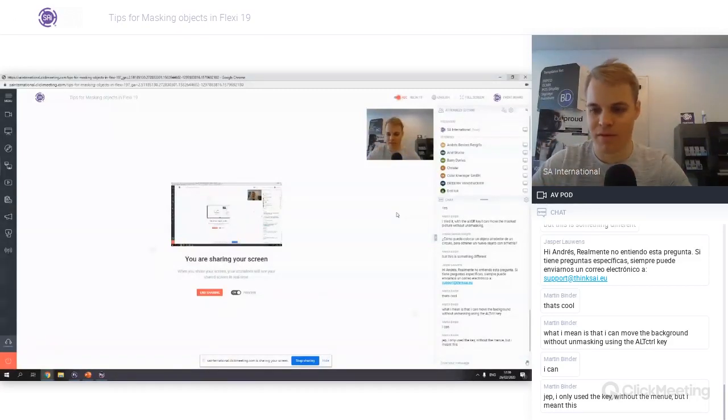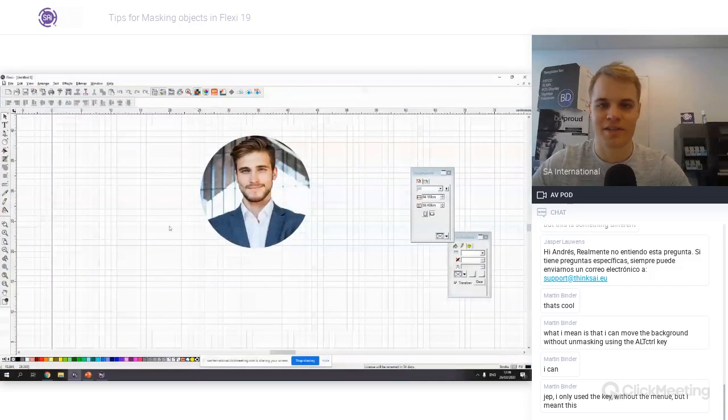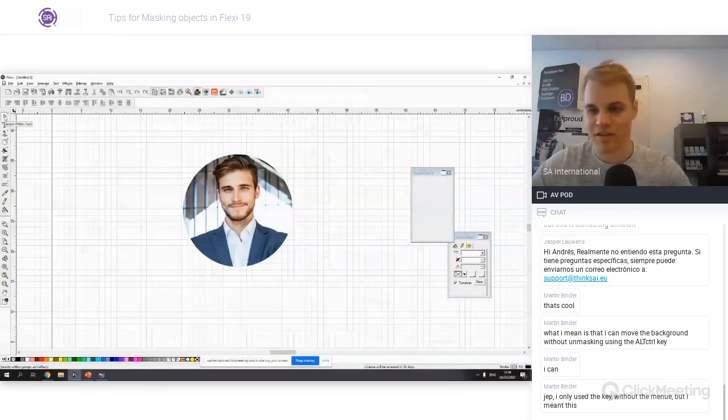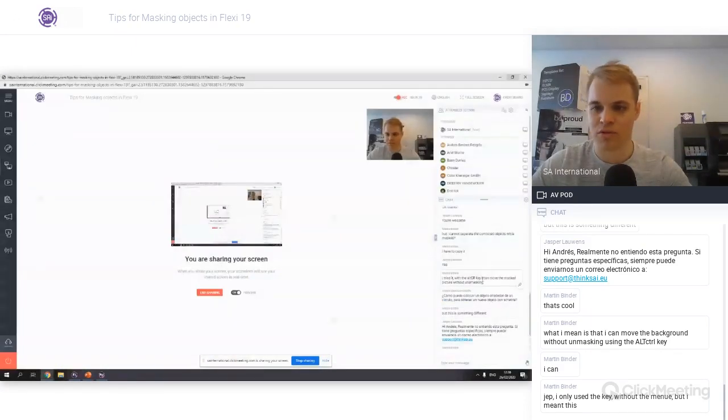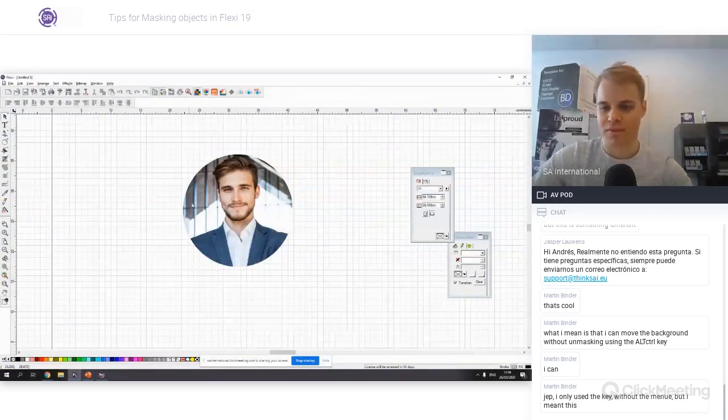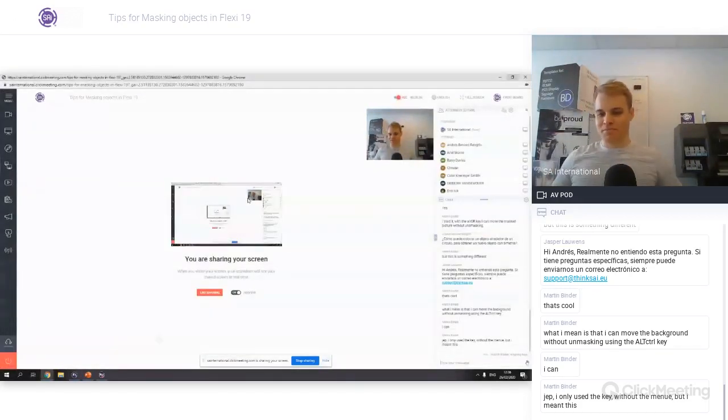Ah, with the key. Okay. That's a cool tip. I don't actually know what the shortcut is for select within. It's with Alt GR. Cool. That's a handy tip.